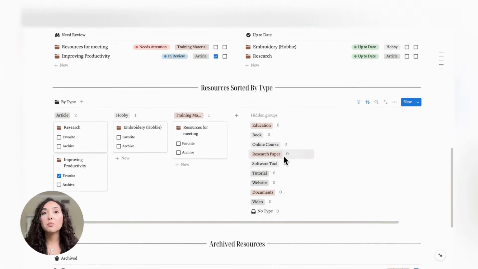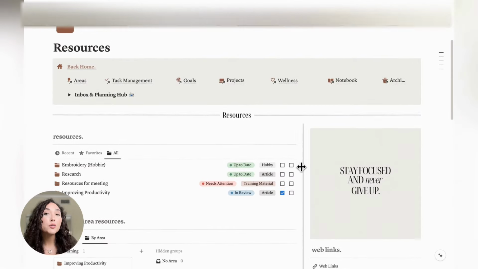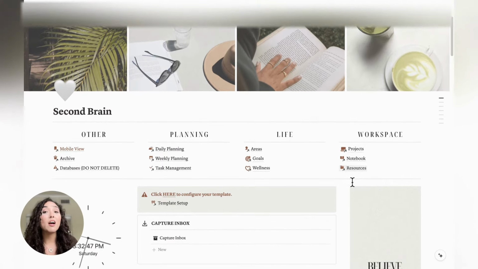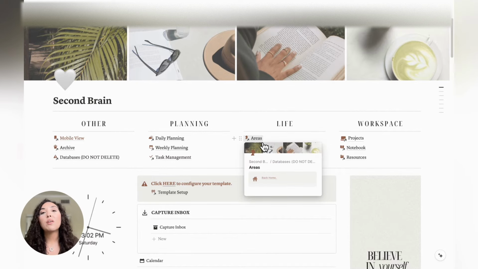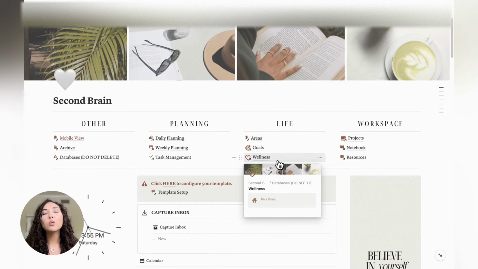So far, we've explored how the archives, projects, and resources from the PARA method are integrated into this template. So now the last component we need to cover is the areas, ensuring we have all aspects of the PARA method included. So you'll find this in our life section right here on the dashboard, where you'll have dedicated spaces for different areas of your life. So whether it's your career, your education, business, hobbies, your side hustle, family, health, or anything else that matters to you. And in addition to these, there's a dedicated space for goals and a wellness page, which we'll cover later.